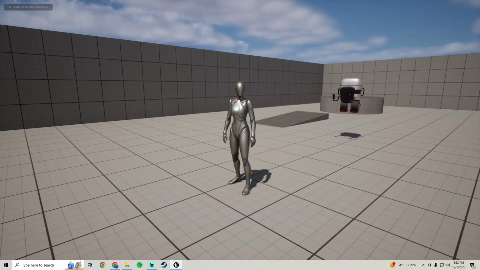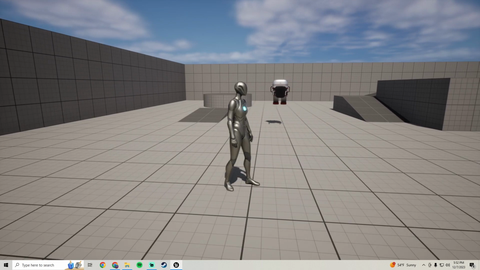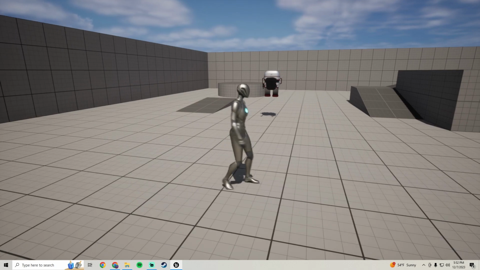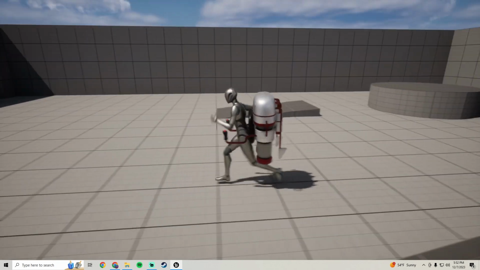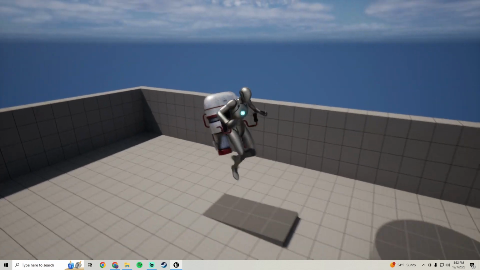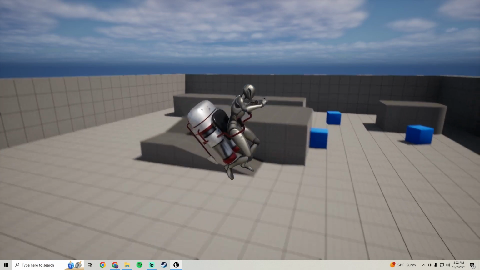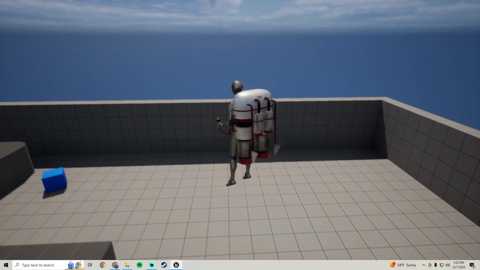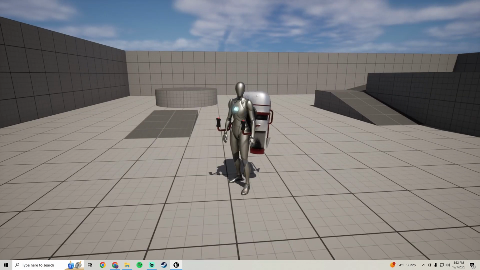Yo, what is up? So in this tutorial, we're going to be doing another tutorial requested by a viewer. They asked if we could make a jetpack, so that's what we're going to do. You'll be able to hop in, run into the jetpack, it'll attach, you can fly, use the jetpack, fall and use it again, keep falling, land on the ground, and go back to running around. It's actually not too hard to do, so let's just hop into it.